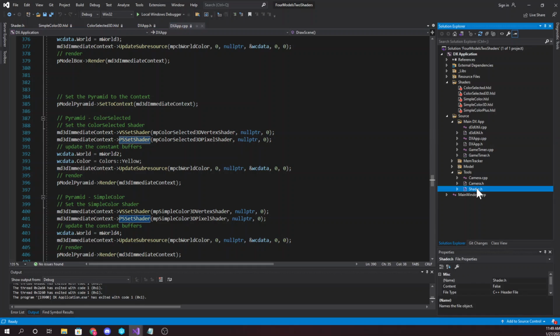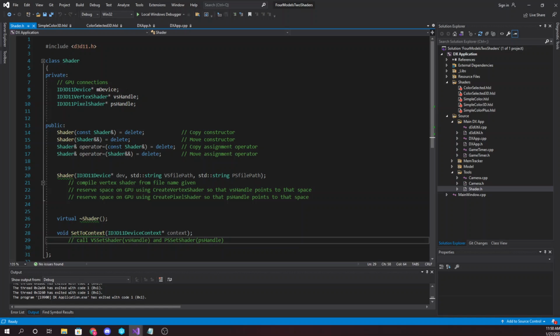That was just the basic setup I have. Maybe we're going to add more and be a little bit fancier about it, about like managing shaders and stuff, but this is my basic idea for now.